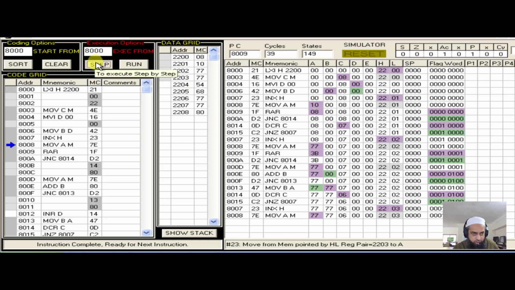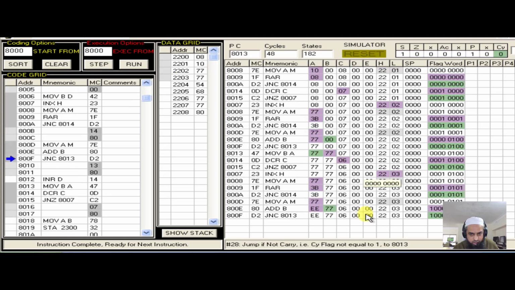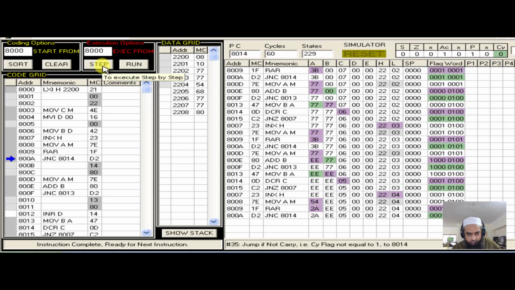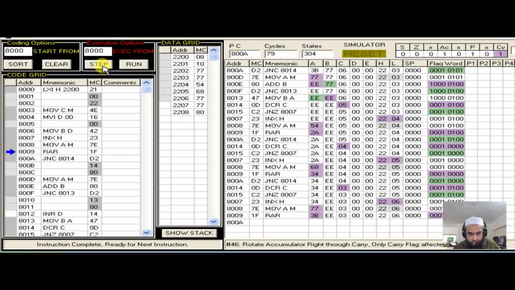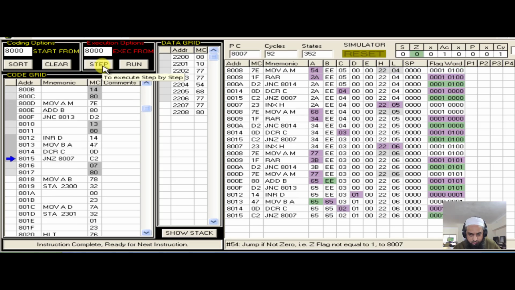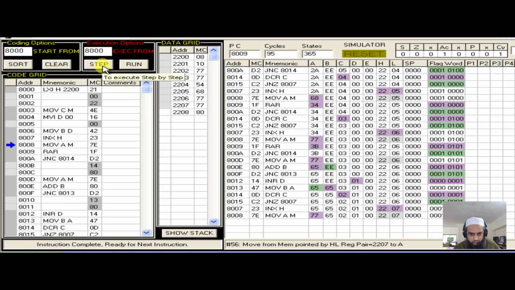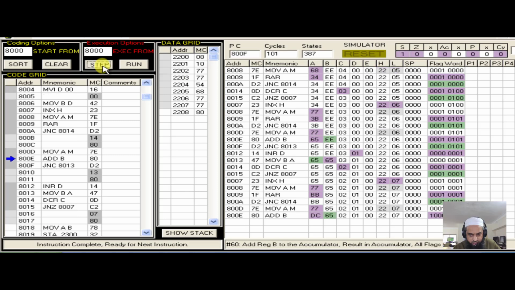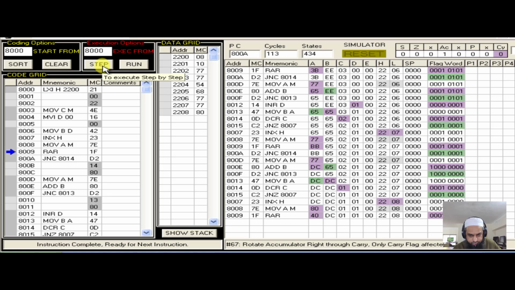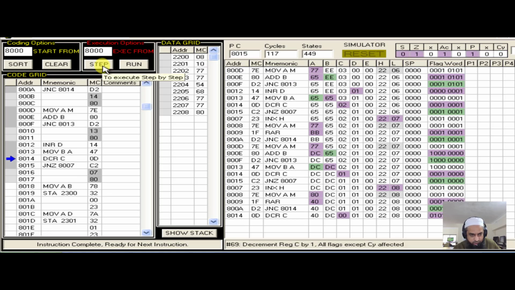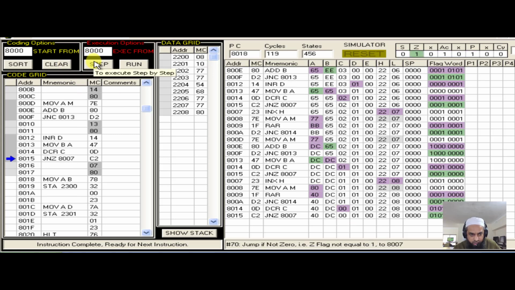And I'll just go stepwise. You can just see what the data changes are. These steps will be repeated until C becomes 0. So when C becomes 0, it will come out of the loop. You can slow down the video and see how the contents change. So as C becomes 0, we are done. When we do DCR C, C becomes 0 with this step, so it comes out of the loop.